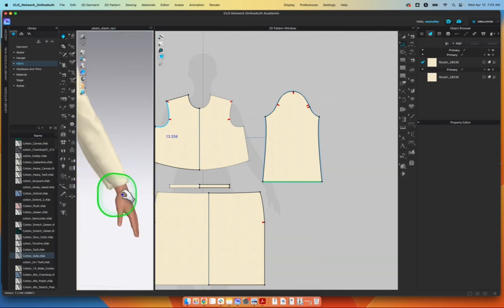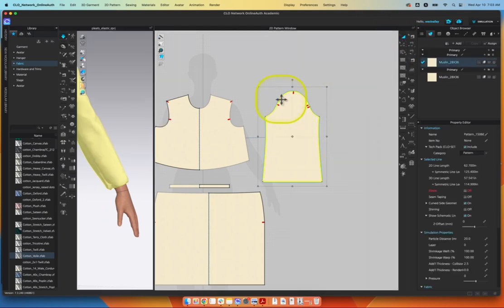If you'd like to have a little bit more definition in the gathers, then you can go back into your property editor for your individual piece and change the particle distance under simulation properties to something smaller than 20. I'm going to go to 10. And it's already simulating, so you can start to see that there's a little bit more gathering that looks a little bit more realistic there.